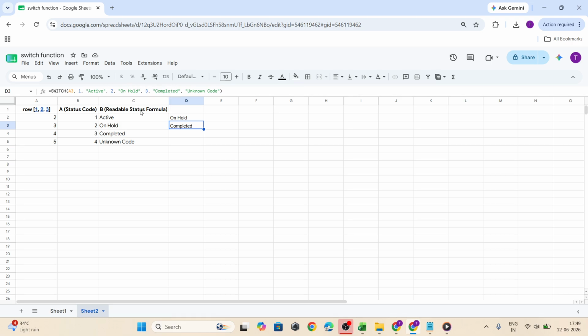What this formula does is compare the expression to each case you provide. If it finds a match, it returns the corresponding value. This can be very useful when you want to replace multiple nested if statements with something cleaner and easier to read. For example, instead of writing several if functions one after another, switch lets you handle multiple possible outcomes in a more organized way. As you enter the formula, make sure each case is paired with the correct value.